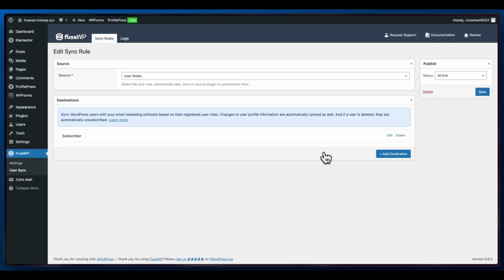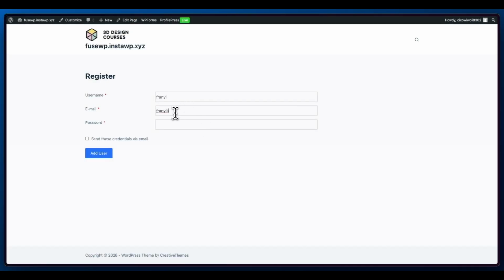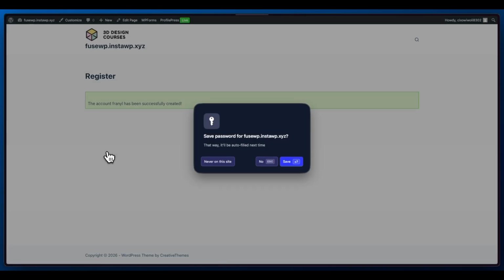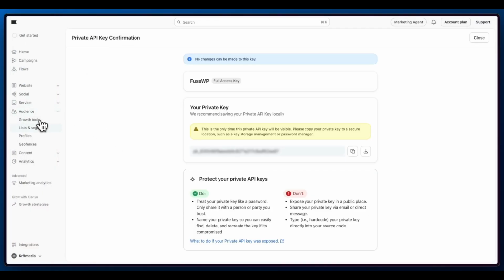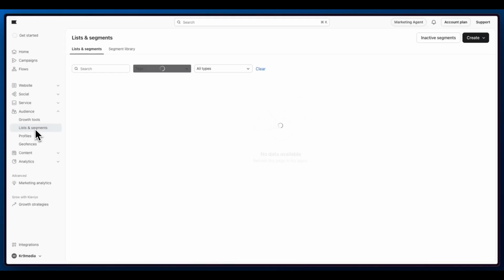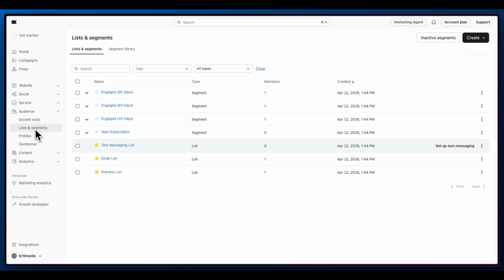So let's hop over to a user registration form. I'm going to enter some random contact information. We'll click on add user. Once the user is added, we'll see a success message. And then we can see if that user's contact information was synced with our Klaviyo email list. So let's see. And from what I can see, it's not synced as yet.